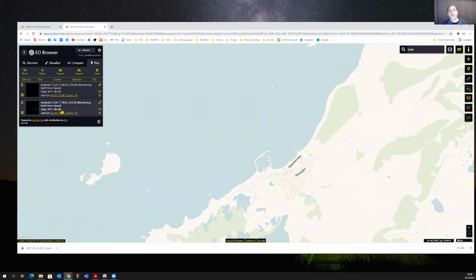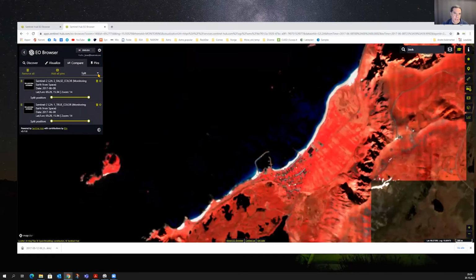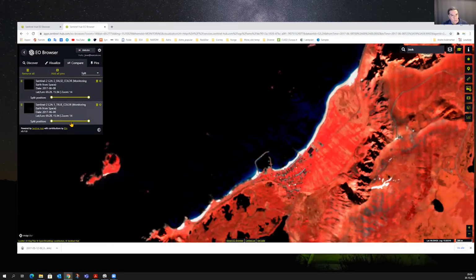So let's think that we want to compare the real color image with the false color image. So here is the place. The place is called compare. So we just click in compare. And in principle, there is nothing. So say, okay, just please add all the pins. So then we can compare the pins that we have there. So it has all these 2 pins that we have there.